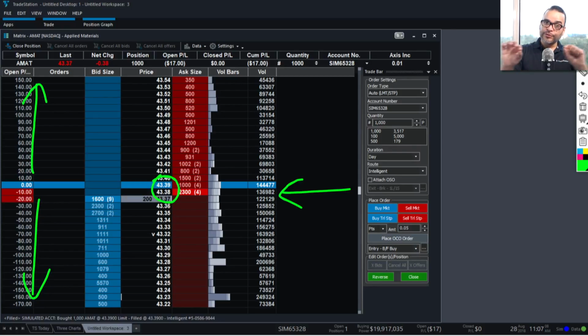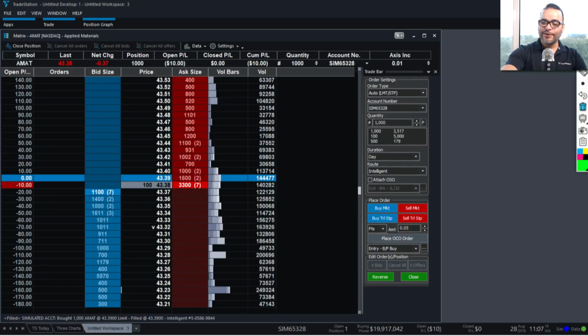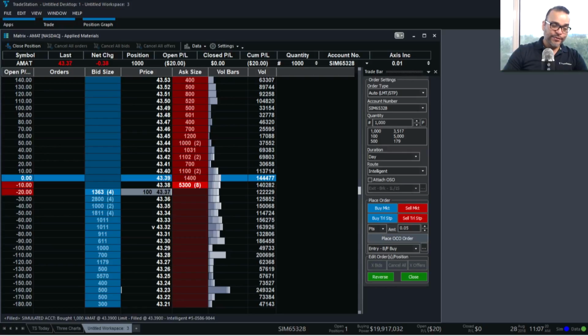P&L based on my entry price. If it goes up, I make some money because I'm in a long trade, and if it goes down, I lose money. Now let me show you something really interesting here on the matrix, because if I wanted to set a stop, it's very simple.